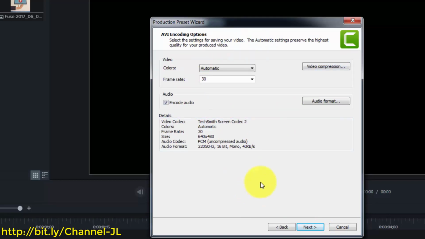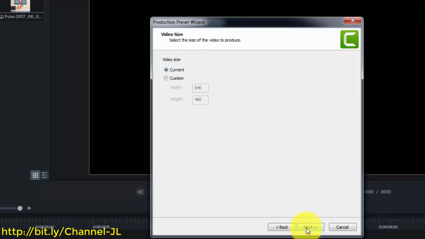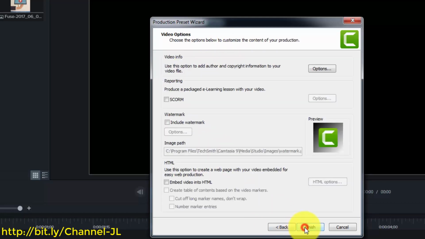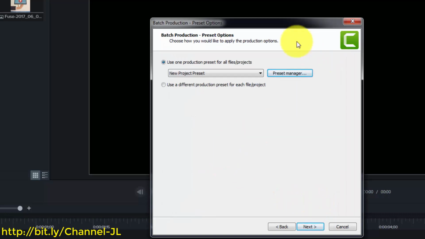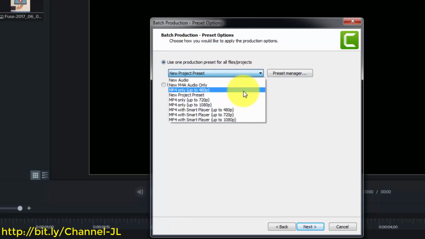We're going to make sure that these settings reflect what we want in our video. Again, we're going to make sure that this reflects what we want in our video. And then we'll get to the last screen where we can change some of the options. So now we're going to click Finish. Now we have a new project preset, so we can close out managing the production presets. We are back now inside of our batch production, and we can choose a new project preset.